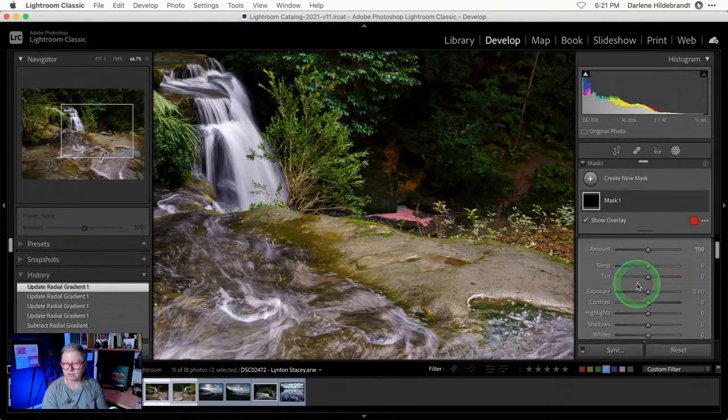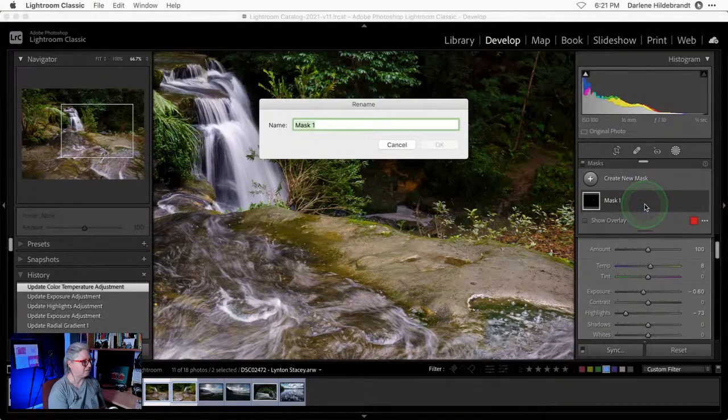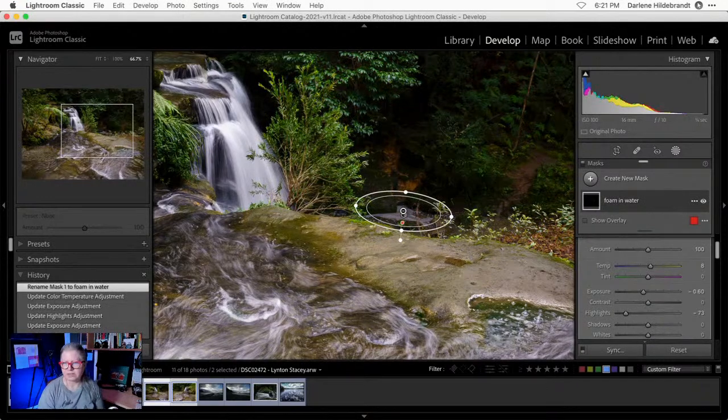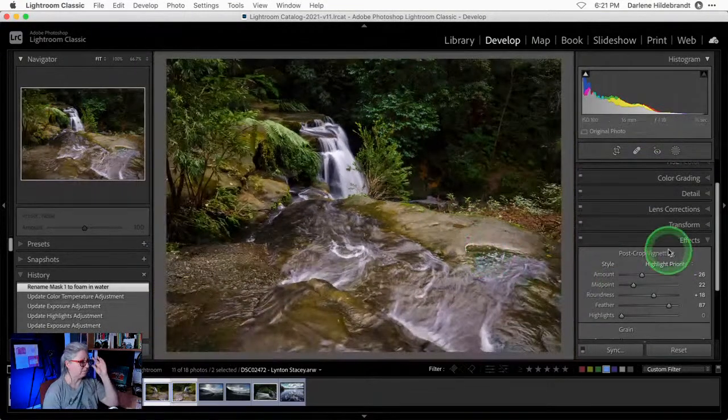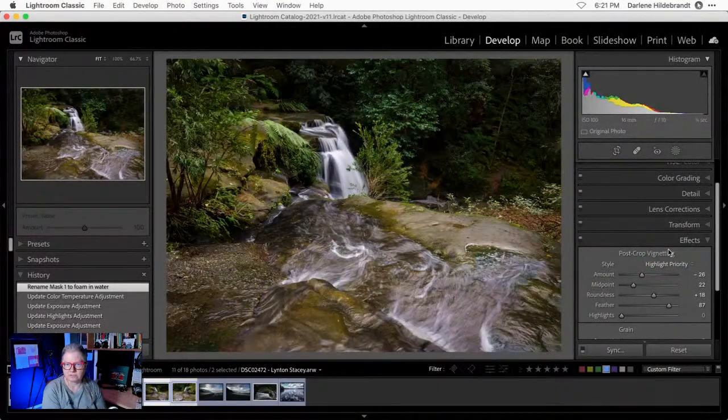Now I can use the tools here to darken it and darken the highlights. See how it's only affecting that area, like so. So now it just looks like another rock. Okay. And then I can even name this foam in water. You can name your masks so that you know what they are later if you need to edit them. Okay. So now let's see a before and after. Okay.